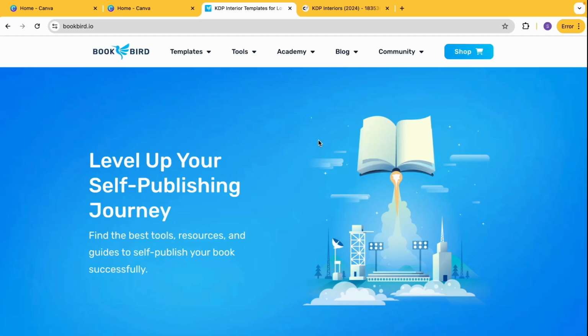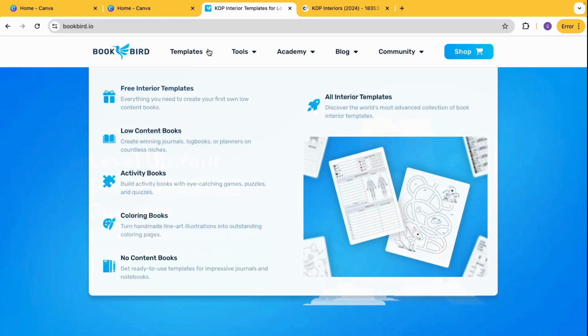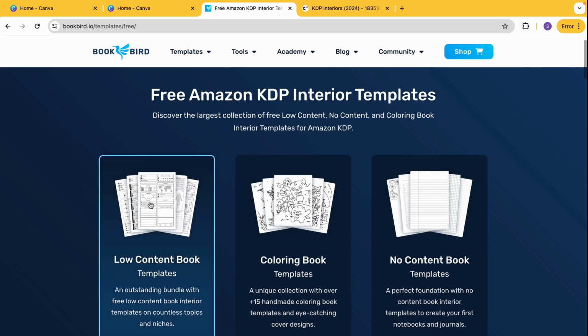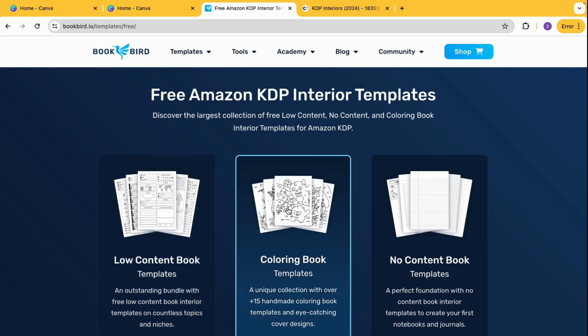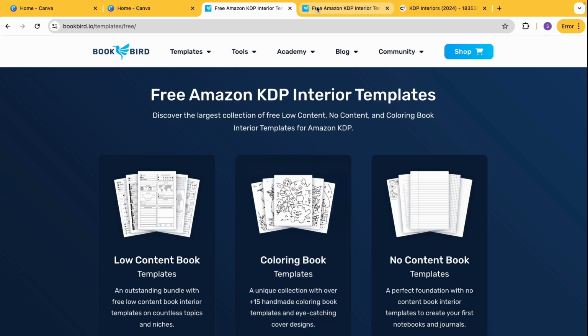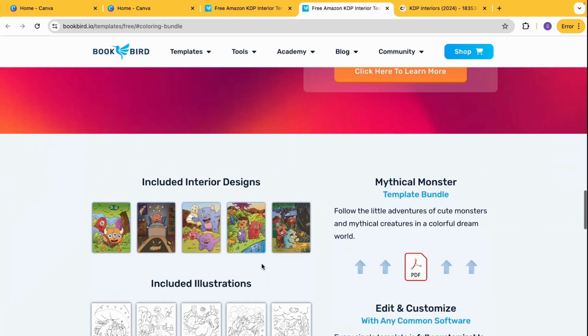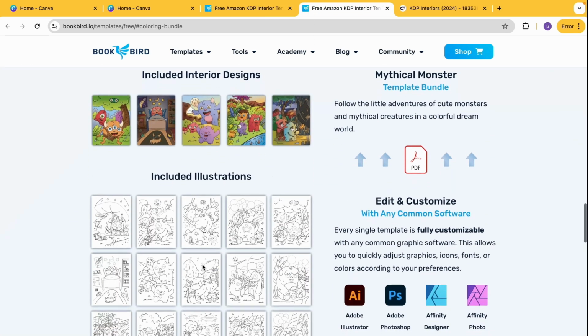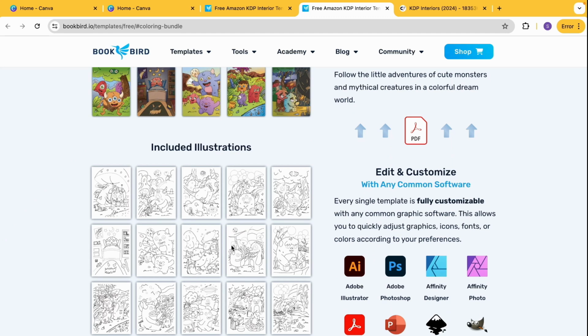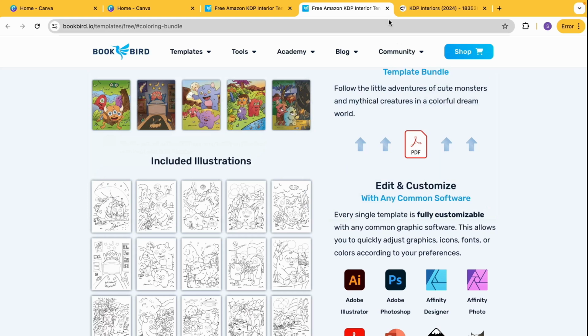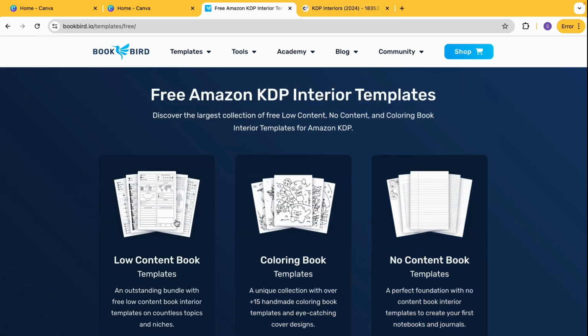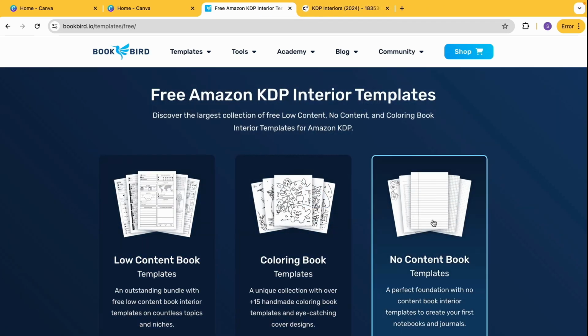A great place to get free KDP interiors is bookbird.io. Just go over here, go to their template section, and then go to free interior templates. They have an option of low content book templates, coloring book templates, and also no content book templates. I would generally recommend avoiding the coloring book template section, only because I don't think these are particularly high quality coloring pages. With things like Midjourney and DALL-E, you can easily make much better quality ones yourself. However, things like the no content and the low content templates are still useful.